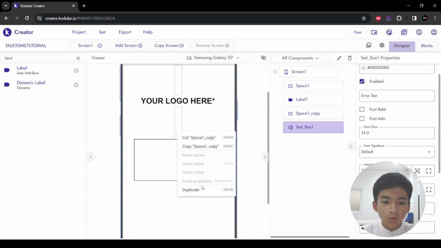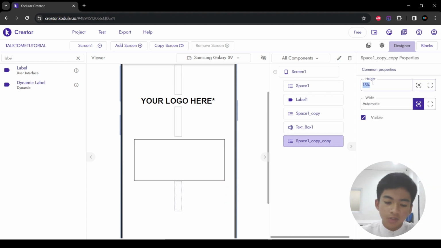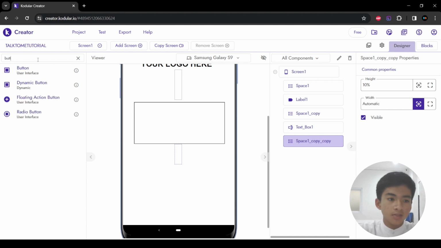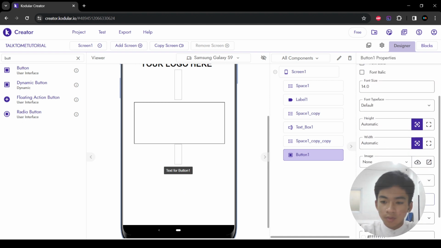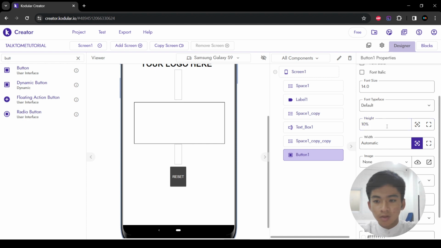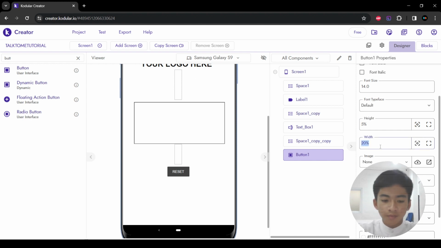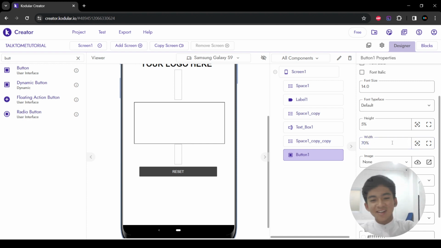After that, you duplicate the space again, probably change it to 10%, and now add your buttons. The first is the reset button. So text reset, and you can change the height, maybe 5%. And then the width, 70%, like that.